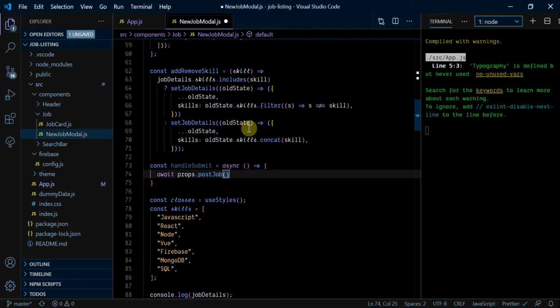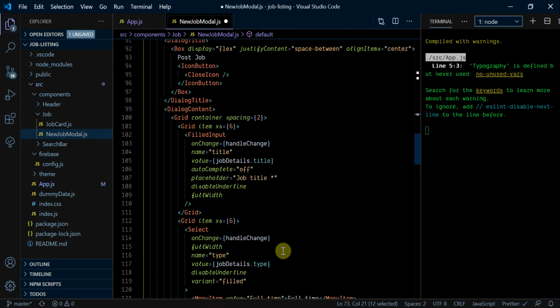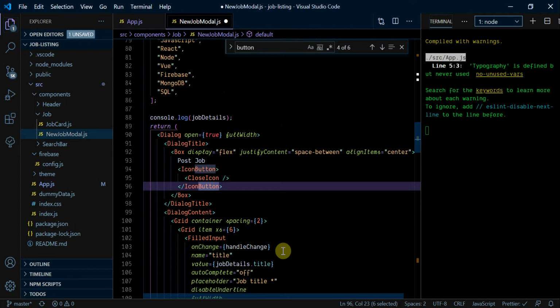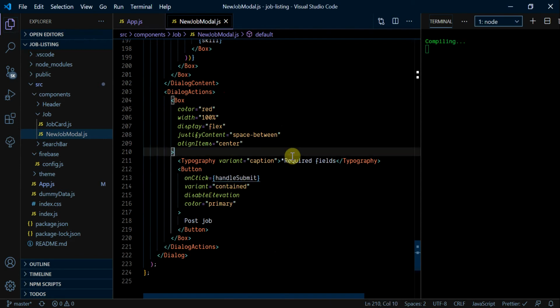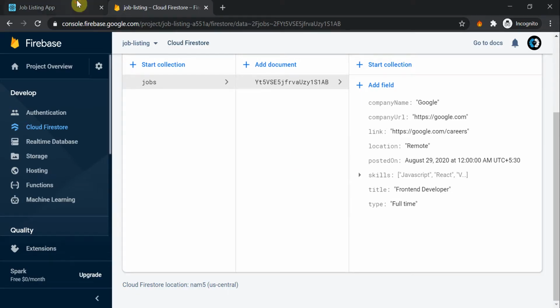And we need to pass in the job details that we have as state, and we need to call this function when the user clicks on the Post Job button, so onClick, we need to call this function. So let's have a look at how it is.